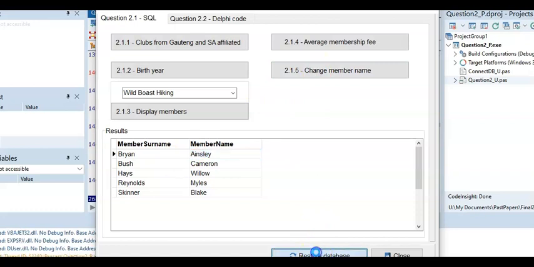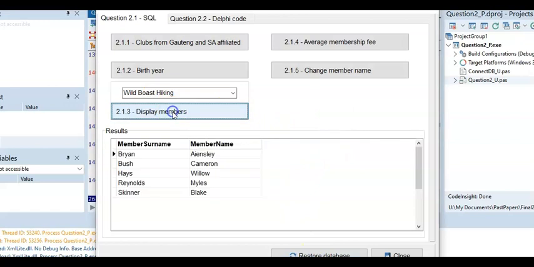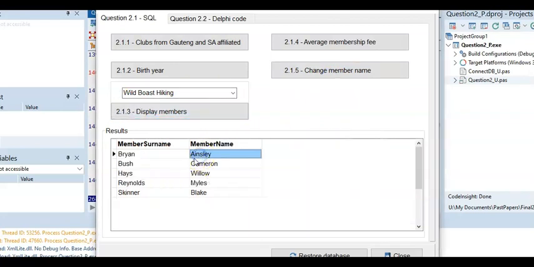Let's just show you the restore button again. Okay, so I'm going to select the same club there. There you can see the way it's spelled now. And now say yes, I want to update it, display it again, and now it's been changed.